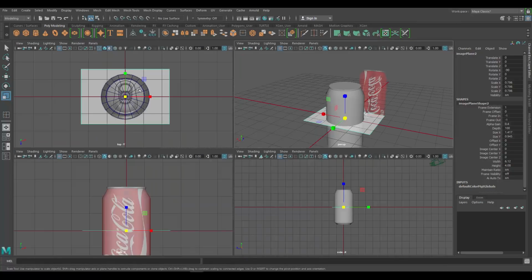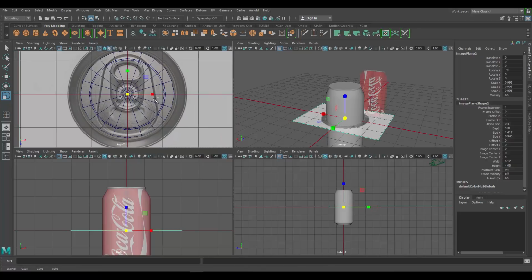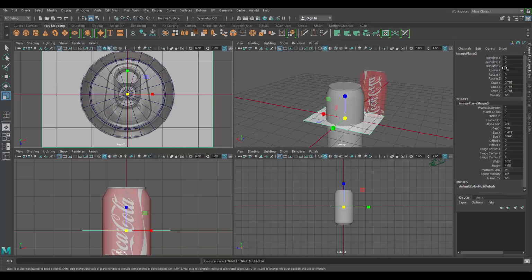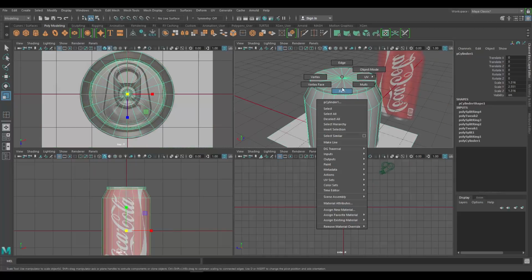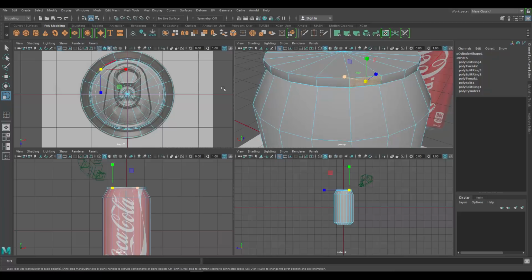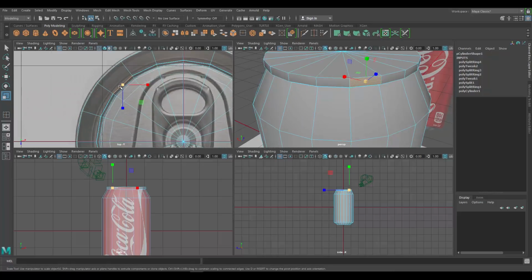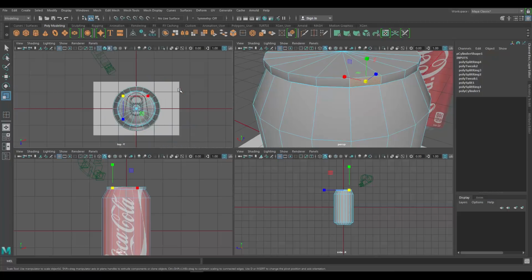I think that's good. Let's see. Let me click here on this guy. I'm going to face mode and select this guy. Oops, not that guy. This guy right here. Okay, so that's the top edge of my model here.